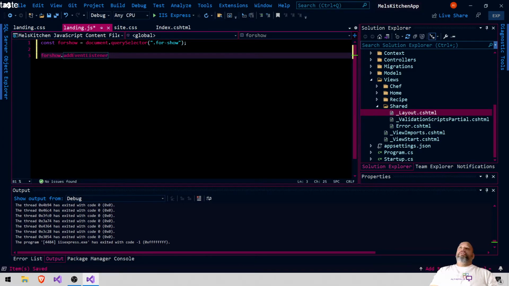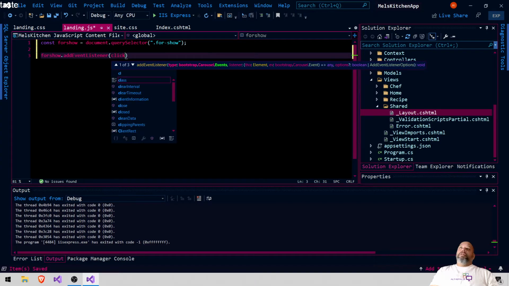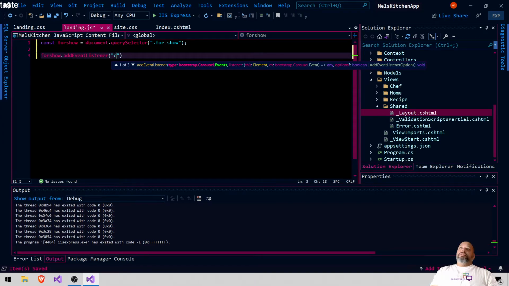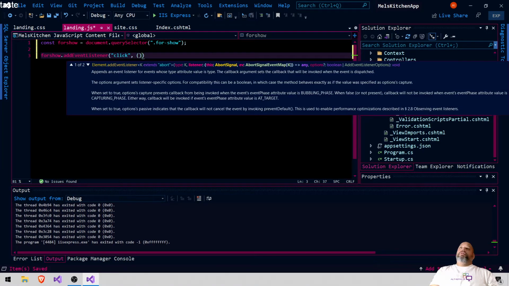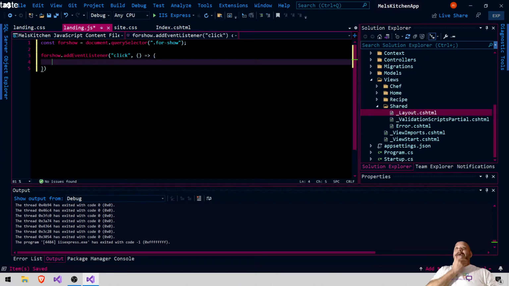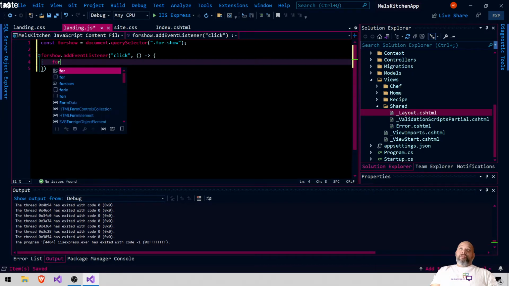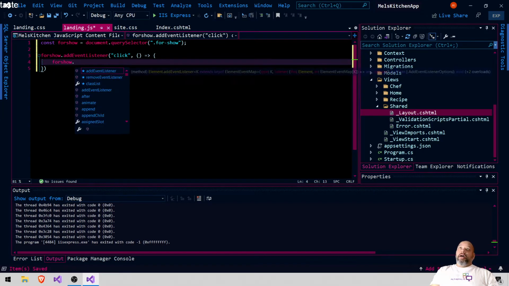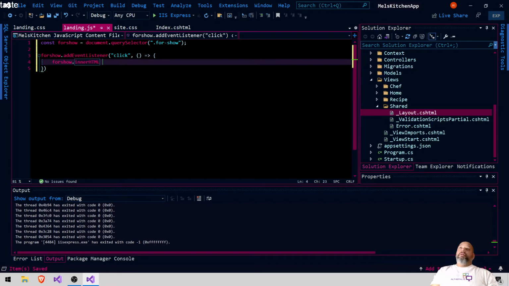Add event listener, and the event listener we're gonna put click. Well, we have to put it in between this, so click, comma. We're gonna put this like that. Oh my god, I can't get this to do what I want it to do sometimes. We press that right here, and then we're gonna put for show dot inner HTML gets we changed it fools. Okay, that sounds good. Let's press play.